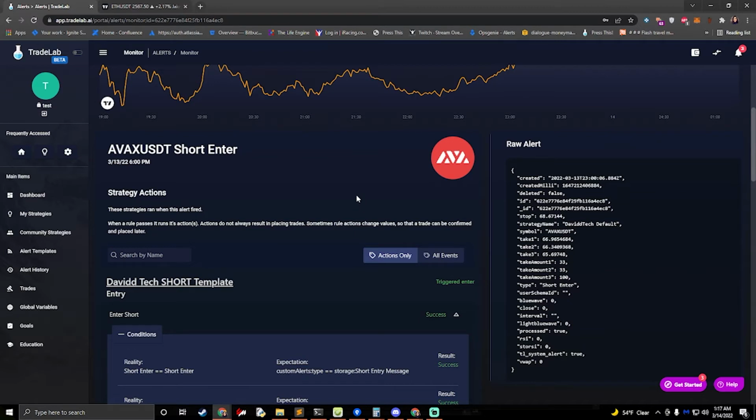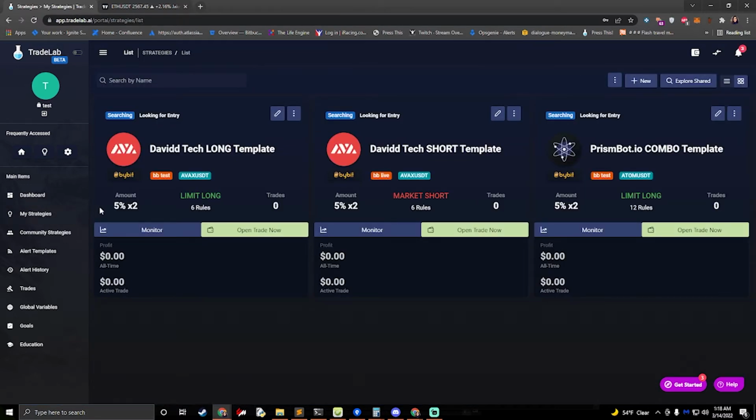Now, looking at alerts can be helpful. However, when we're dealing with trades, many different alerts can fire and affect a single trade. So if you look at just a single alert, that can tell you some information as to what's going on, but it may not tell you everything about a particular trade. To understand what's going on in a trade, we can head back to the My Strategy screen and take a look at one of our strategies. Let's take a look at this long strategy.